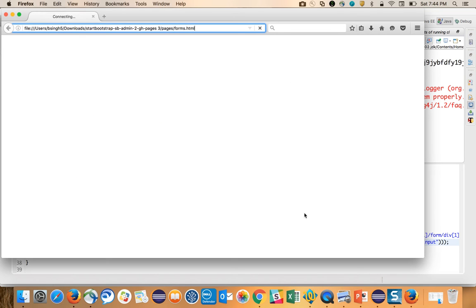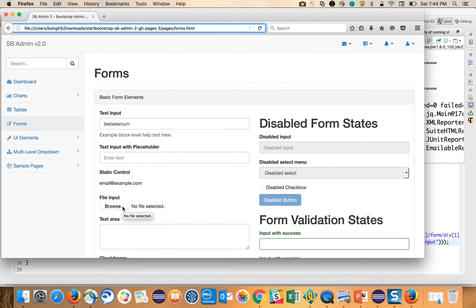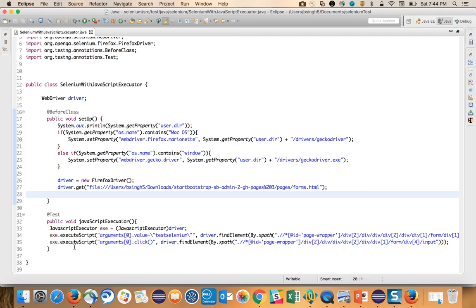So the browser should launch. See, data got placed and it clicked, because I can see that the pop-up has been opened, right? So I'm able to click also. This is how you can write JavaScript for the XPath. Now I will teach you there is a different way also.